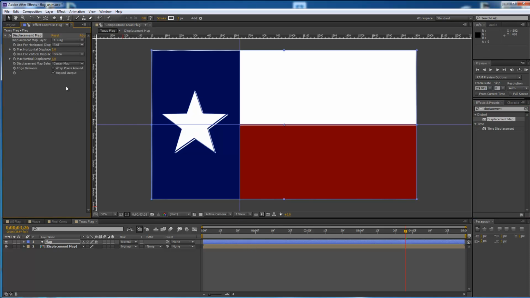What's happening here is this displacement map effect is looking for changes in color or contrast to displace pixels in this layer. Now what you're seeing right now is that this effect, displacement map, is trying to displace pixels in itself. It's using itself as the displacement map. So we're going to change it to our new displacement map layer.